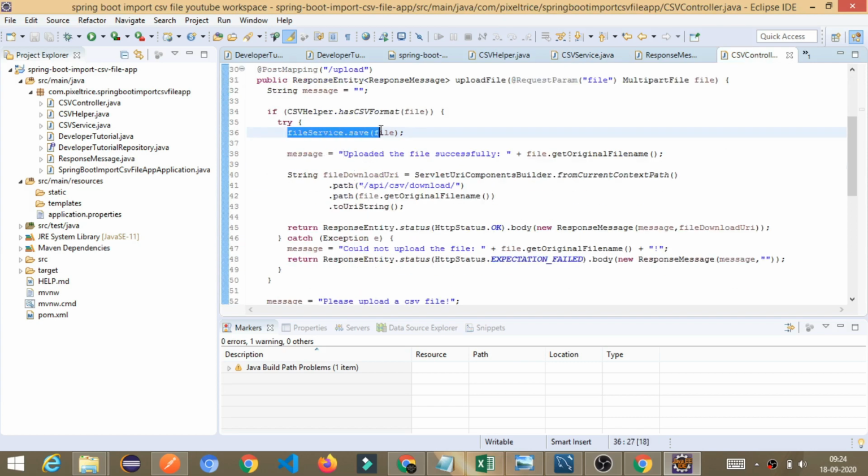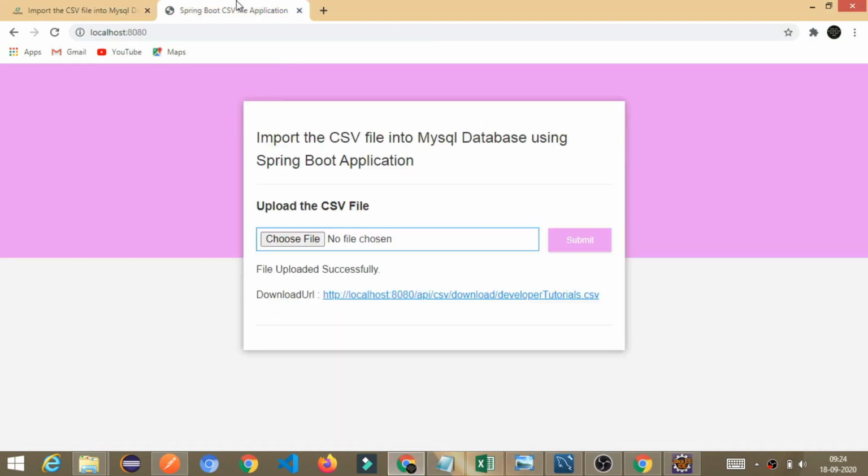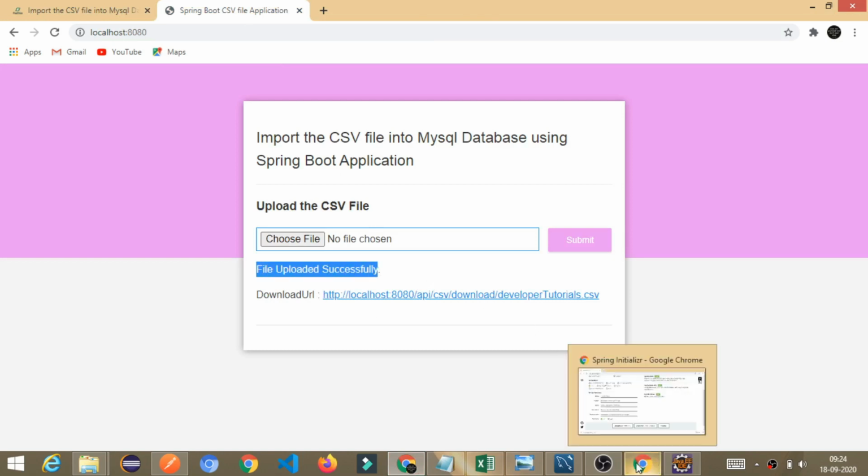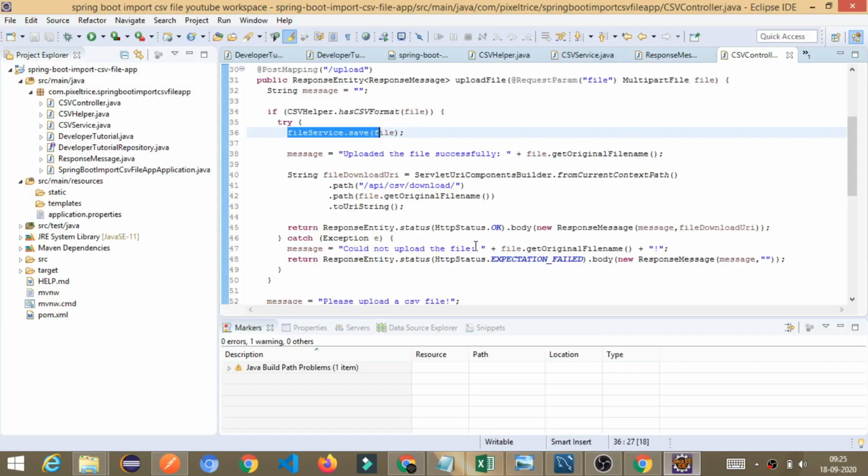Once it is done, we give a message to the end user: uploaded file successfully. For example, just come here. Earlier I showed you, see, file uploaded successfully. This is the message we are giving to the user. So where is that message coming from? It is coming from here only. I will show you, uploaded file successfully. It might be different right now because it was changed. If I run this application, the message will be like this.